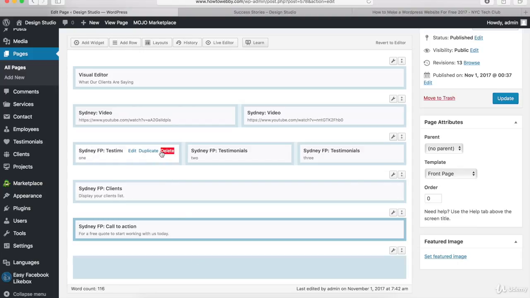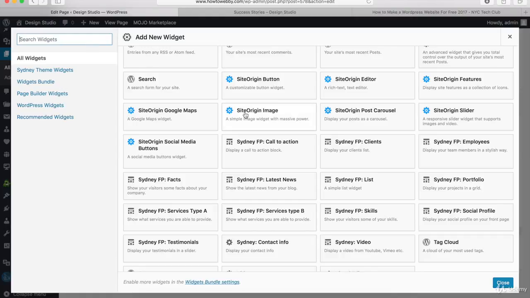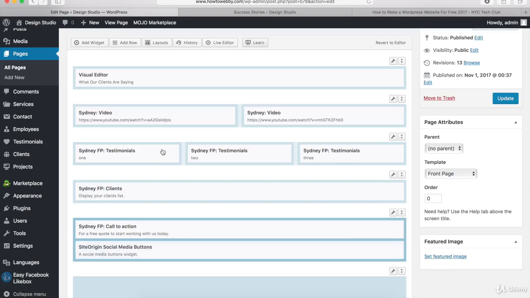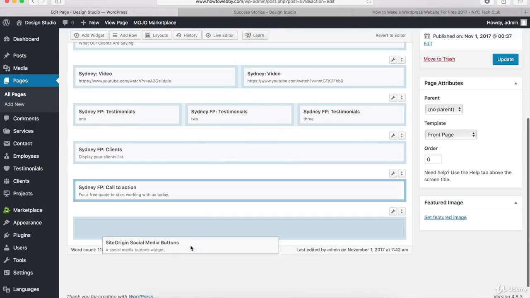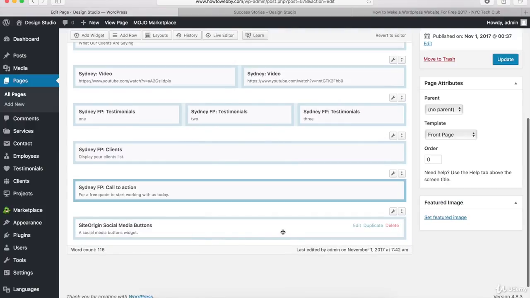So what we want to do is add the social media buttons widget. So click on add widget and find the site origin social media buttons widget. So it's this one right here and click on that. And once you have that inserted, we want to click and drag it to the right row. So once I put it in here, all we have to do is click on the edit link right here.